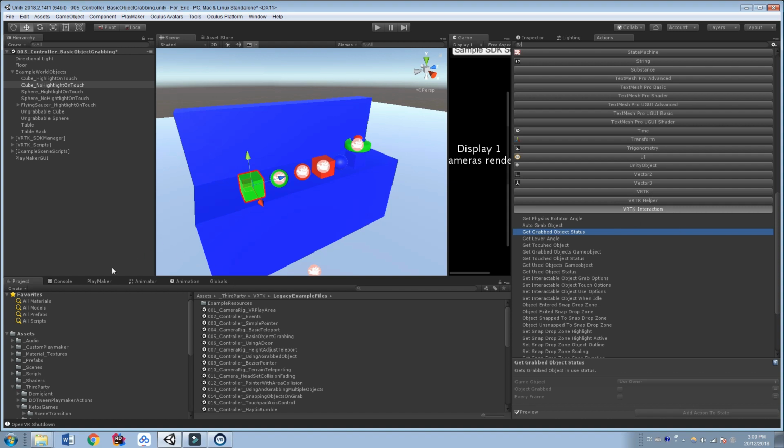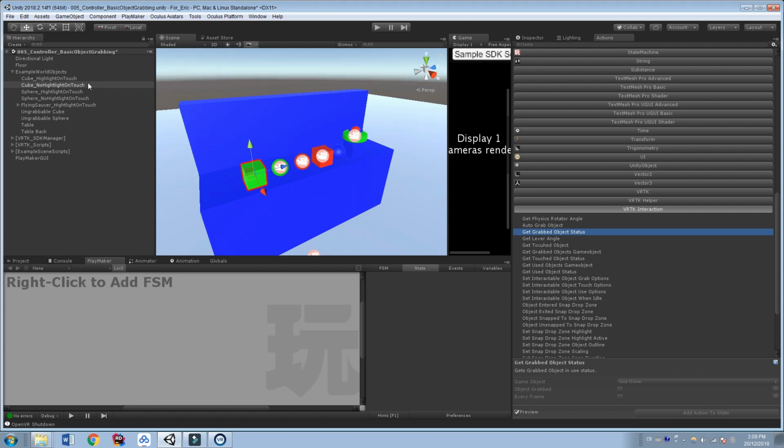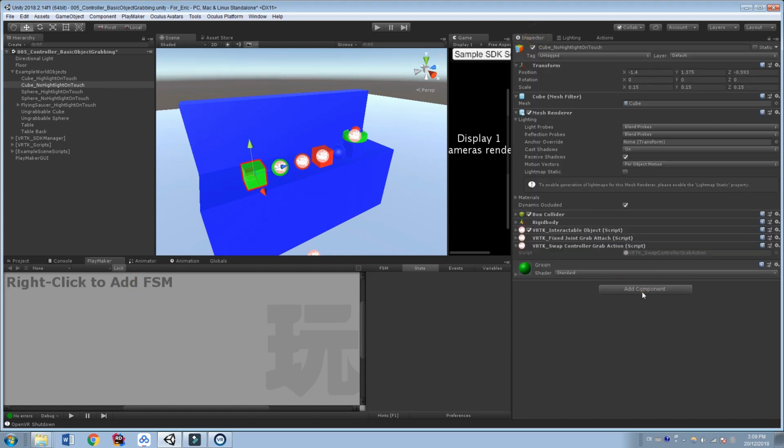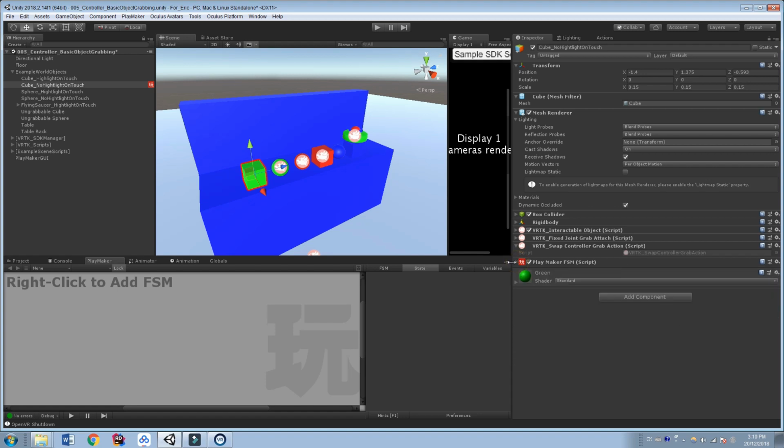What we can do is create a new Playmaker FSM on this object that we're grabbing. I'm just going to go add component, type FSM and push enter, and now we have a new Playmaker component here. And here's where the magic comes in. VRTK comes with Unity events pre-built in, and this is what a Unity event looks like. So we're going to search for one.